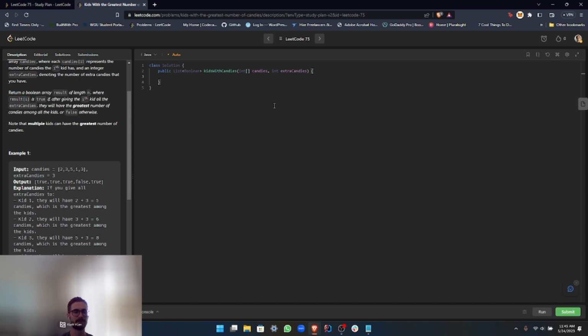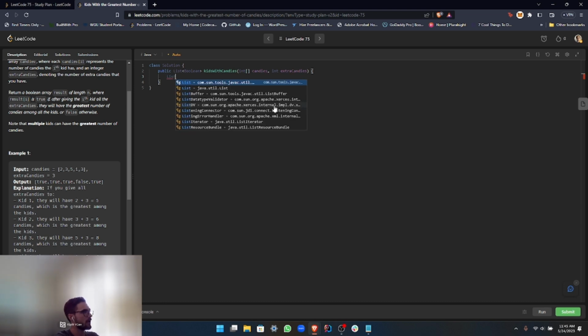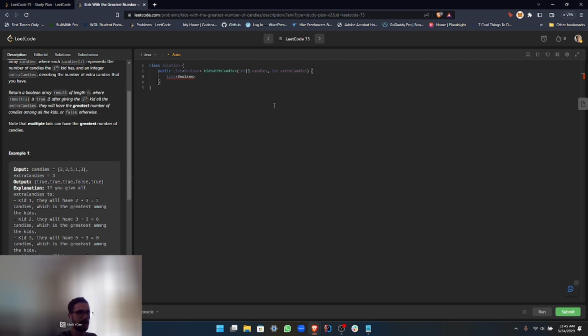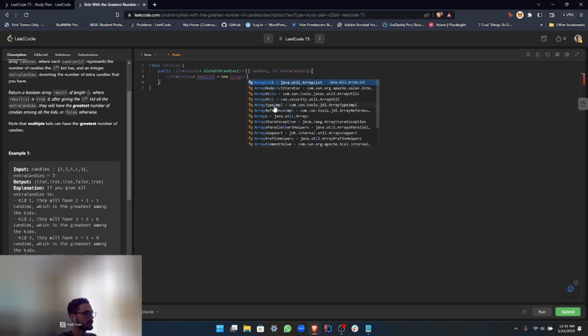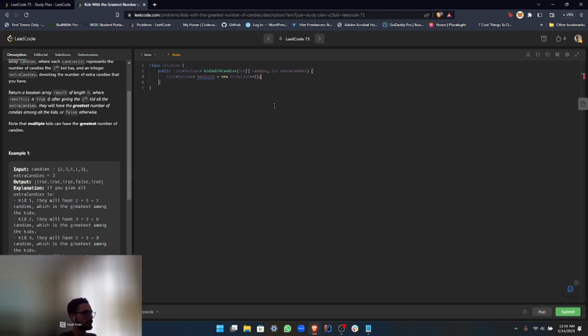So the first thing that we're going to want to do is initialize our list of booleans, right? Because that's what we're going to be returning. Unlike an array, a list is dynamically sized, so we can just call this bool list, and we don't have to set it to a particular size. We just do new ArrayList, right?